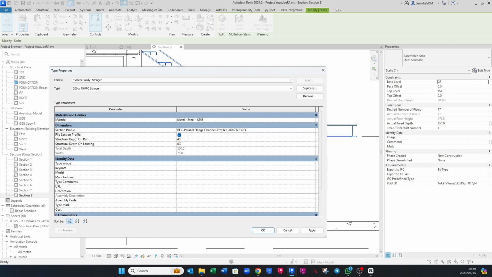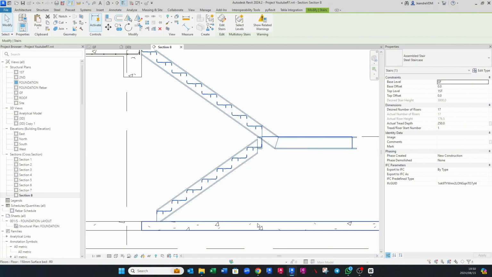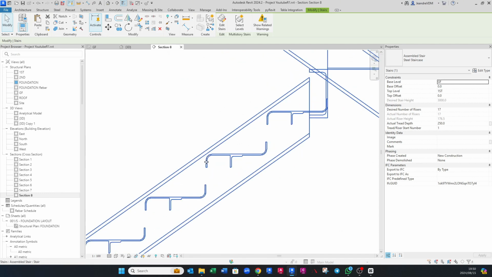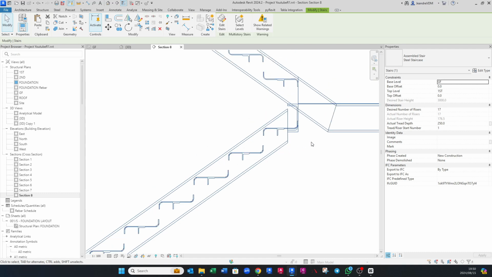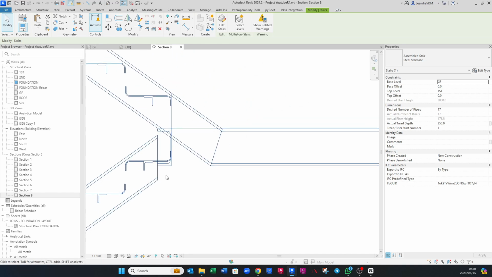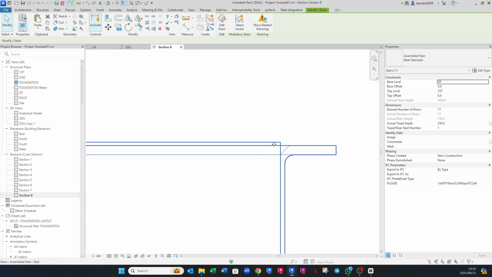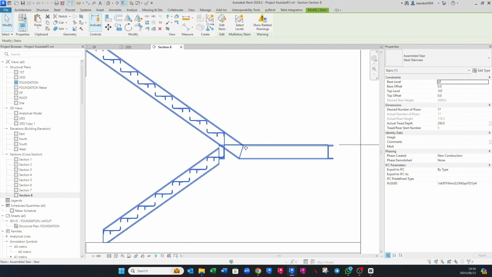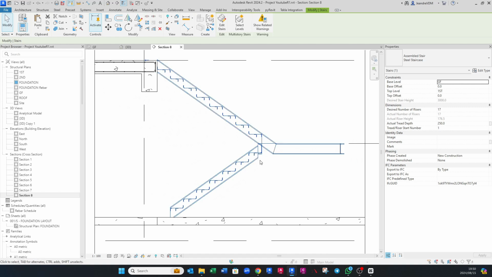Let's make this 40 mils, and then structural depth on the landing we make 200 mils, because that's what the stringer depth is, and say apply. Let's see how that displays. Okay and okay. See, so that looks fine. It's within our stringer that they can weld these vastrap plates and the angle to our support, and then also our vastrap plate sits on the landing on top of our channels, and that is what we want to see.